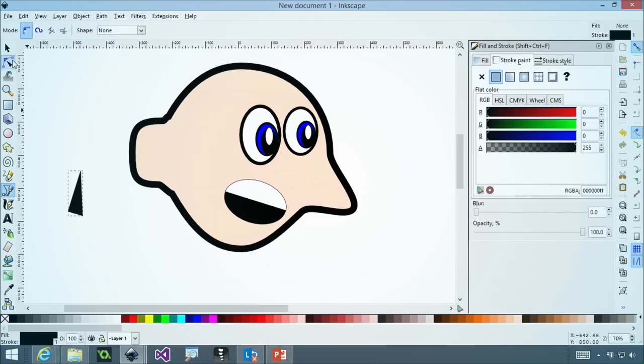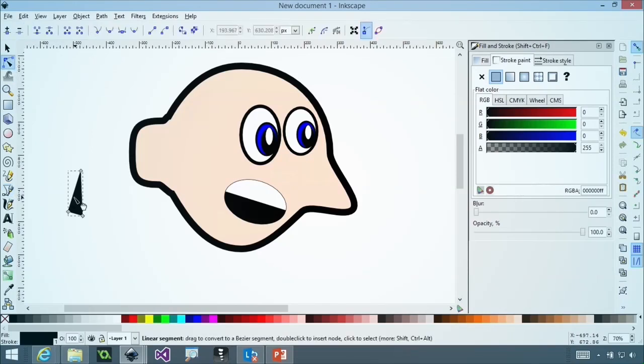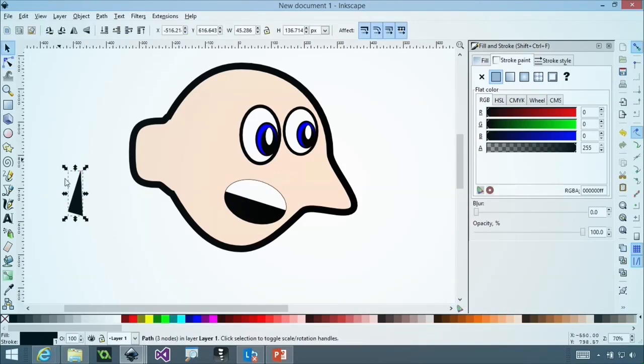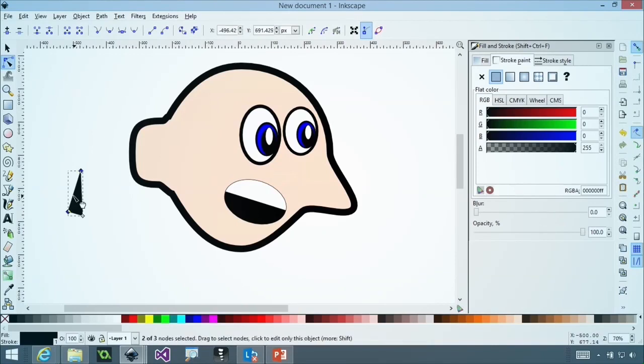So we're going to go back to the node tool. Because we want to modify this triangle. With this selected, I can turn it and stuff. But when the node tool is selected, I can actually modify this triangle, and I kind of want it like that.